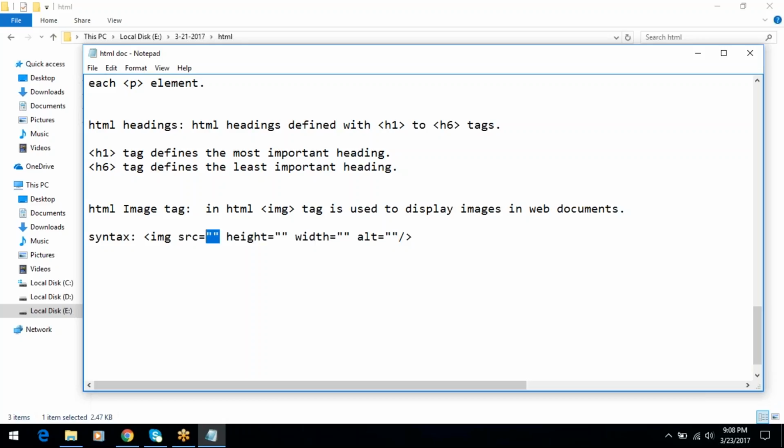Source is the path of the image. We need to provide the image path here. Height is the image height, width is the image width, and the alt attribute is used to provide alternate text for the image. So if we don't have the image, we can display the text. We can display the image name instead of the image.